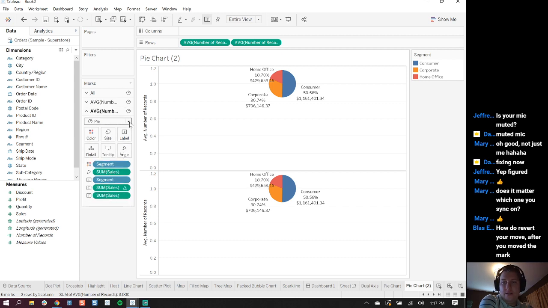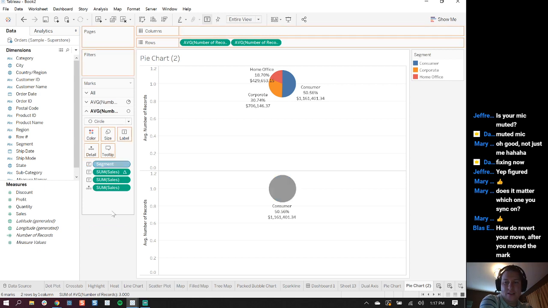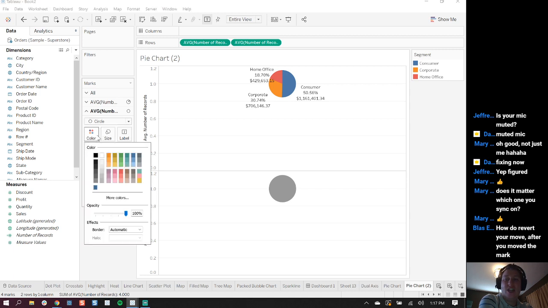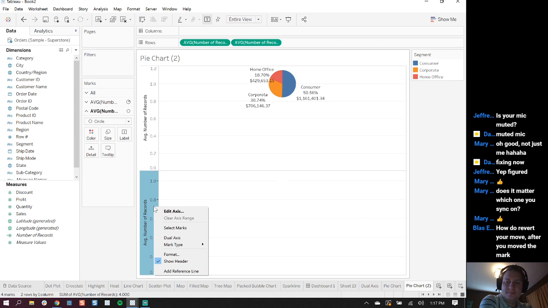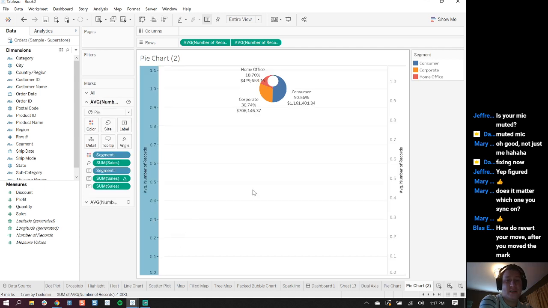But on the third one, I'm going to change this from a pie chart to a circle. And I'm going to get rid of everything on the marks card because I don't need it. And then I'm going to change the color to be white and the size to be smaller than it was before. So why did I do that? Well, I did that because now I can right click on the axis and select dual axis like we did before. So we didn't do that before.